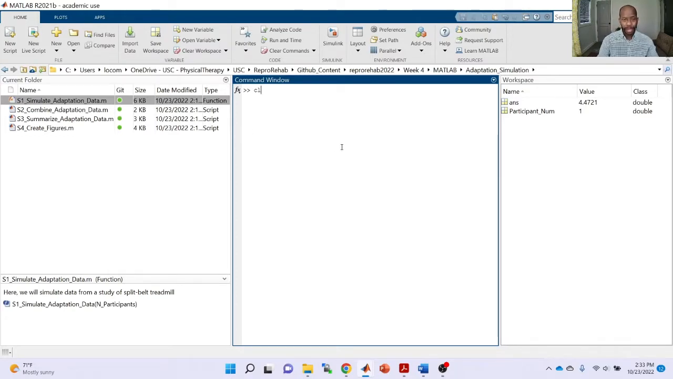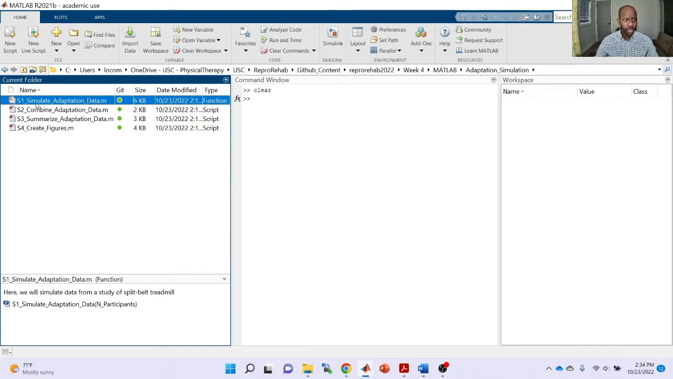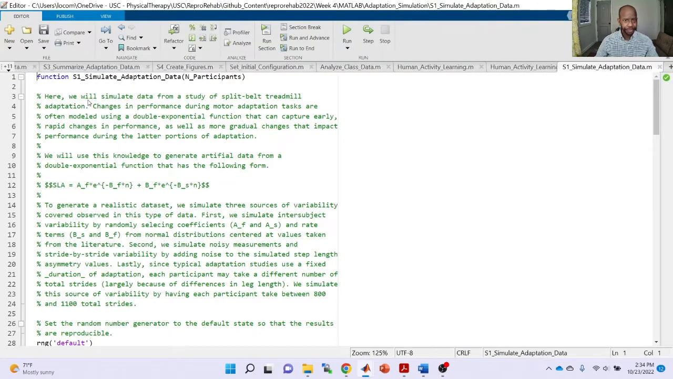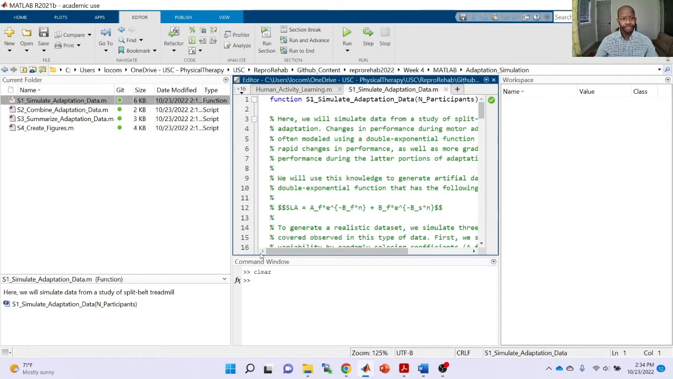So let's start at the beginning here. Clear my workspace. So first we're going to open this file S1 simulate adaptation data. So when I double click on the file, it opens in my editor. And just as a reminder, some of you may have your editor docked, which means that it would look like this. So it would show up within the main MATLAB window. I generally don't like to do that because it makes it difficult to read the text. So if you want to undock the editor, you can select the down arrow and then undock.